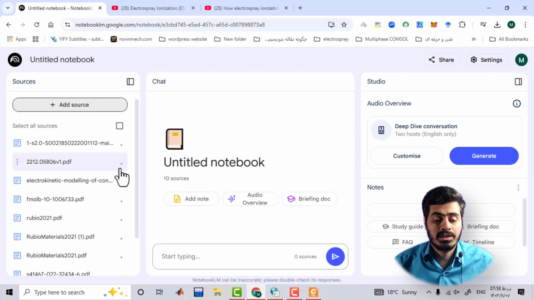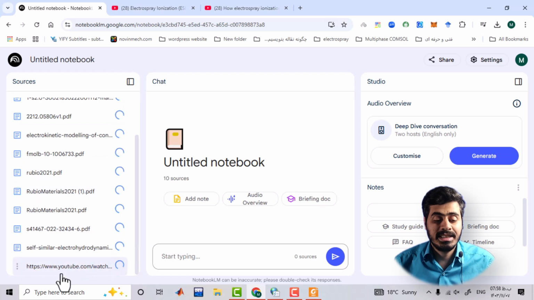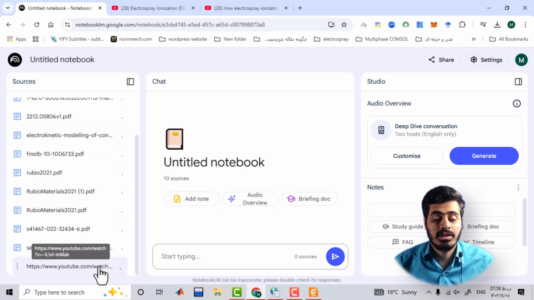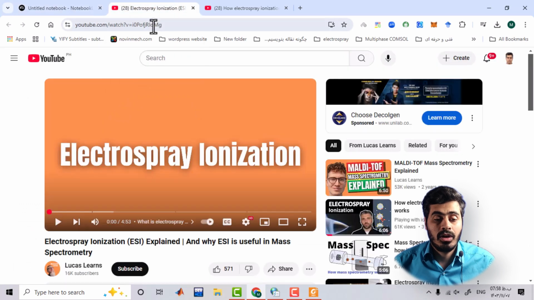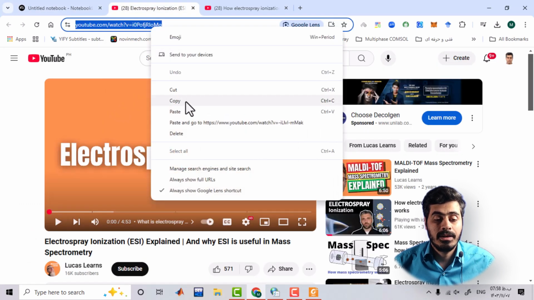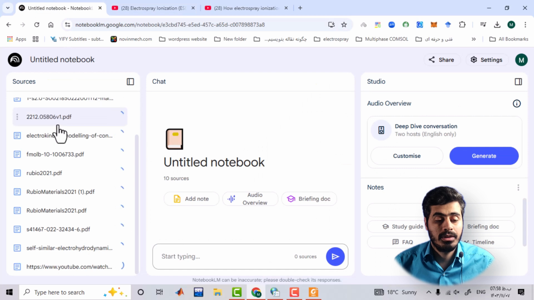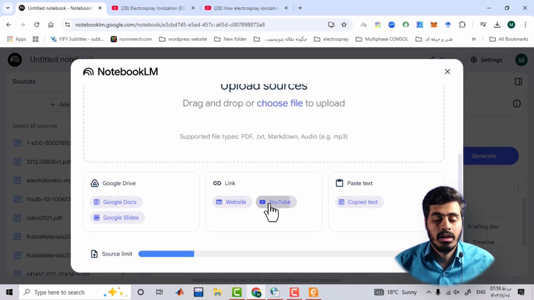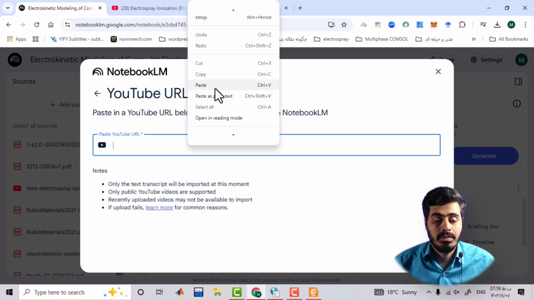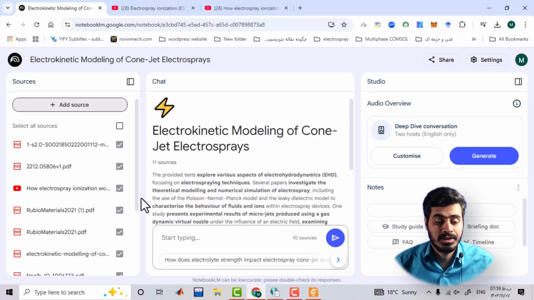Whenever I choose insert, you can see that it is interpreting and going through the source I've provided. I will let it go through it, and I will add another YouTube link. Here I will choose add source, YouTube link, paste, and insert.